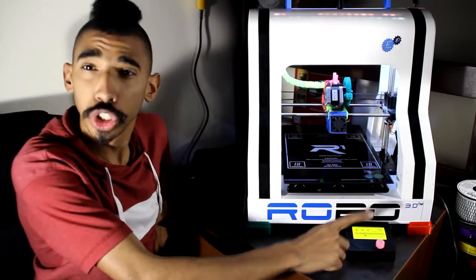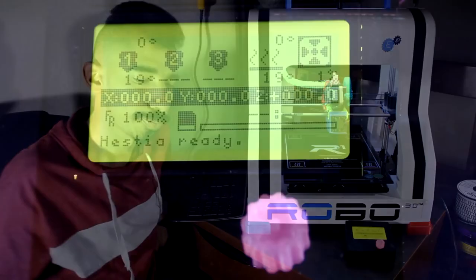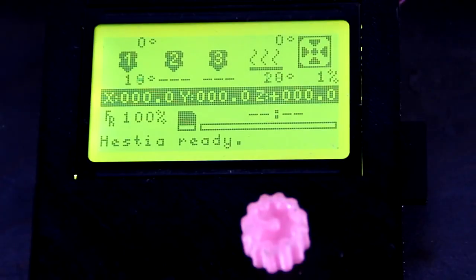And so I'm going to show you a close-up of the LCD controller. If you don't own one of these, I feel very sorry for you because they're great. They're absolutely wonderful to have around. So the first command I'm going to run is an M104.